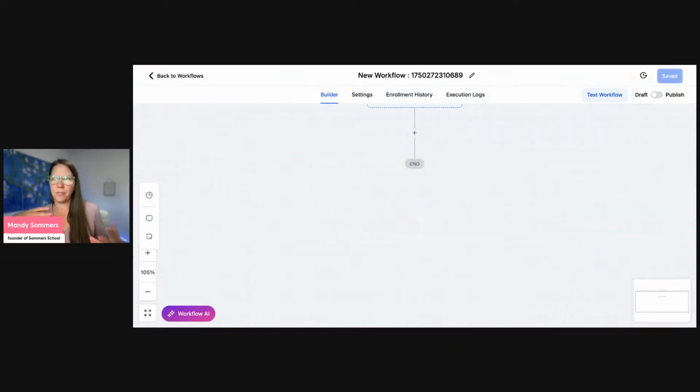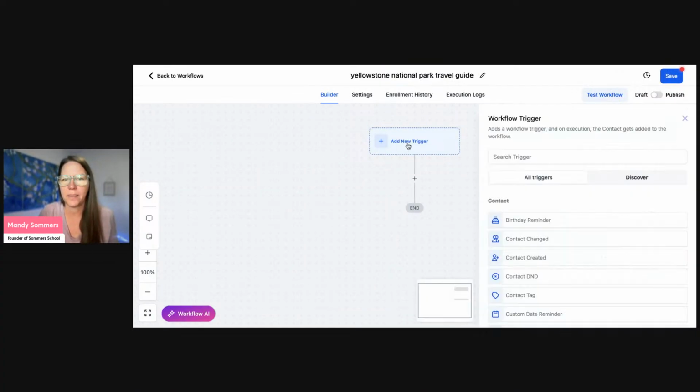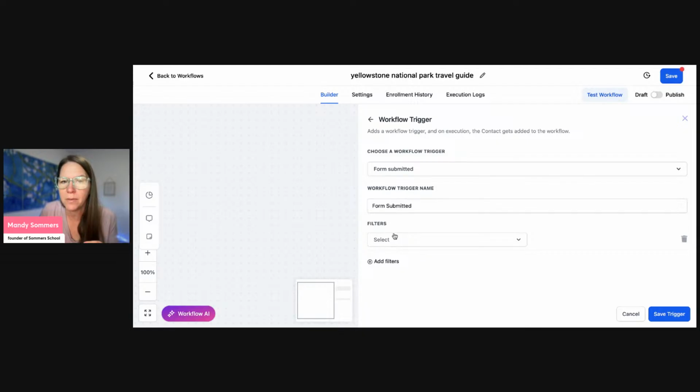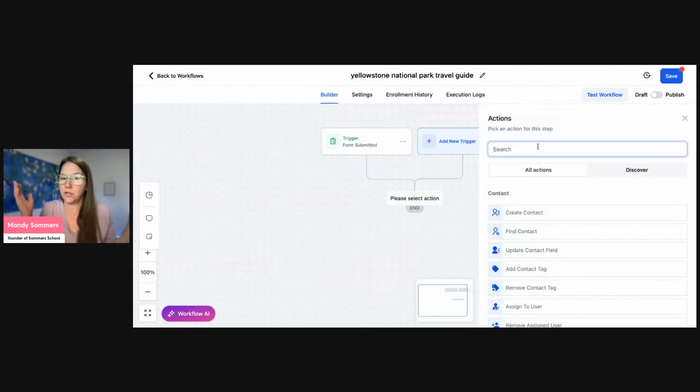So automations basically start with a trigger of some sort. And this one we're going to call Yellowstone guide. And the trigger is going to be the form. When somebody submits the form, and we're going to say which form it is. So it was the lead generation form. When somebody submits that, then we can do lots of things.